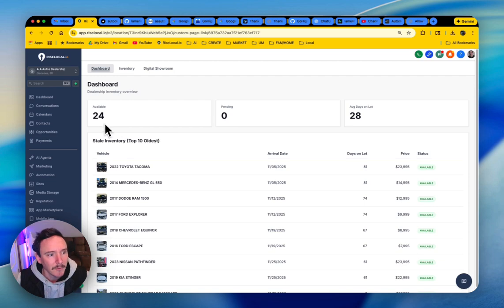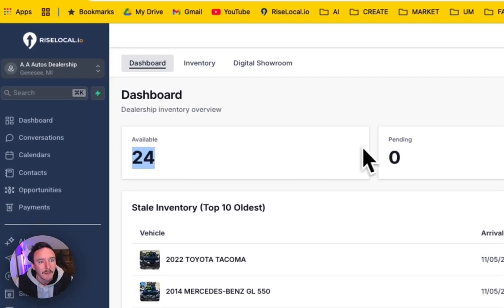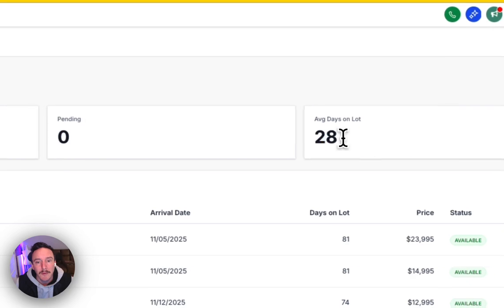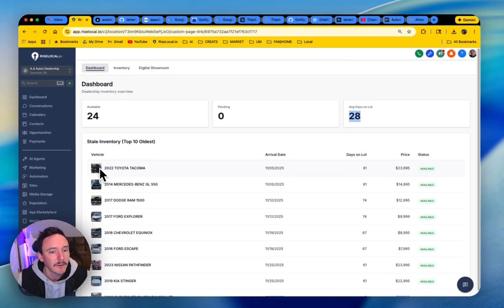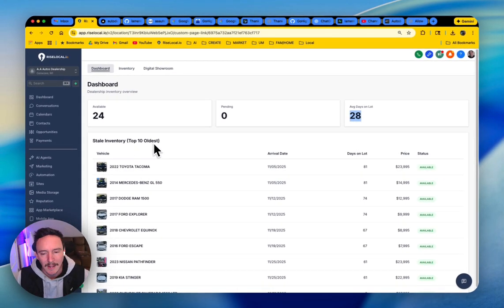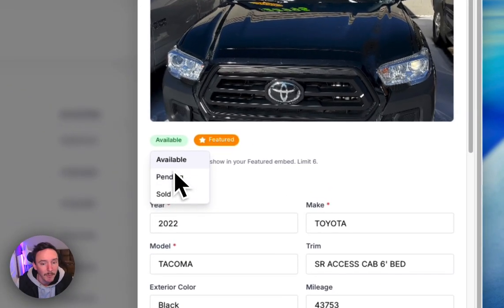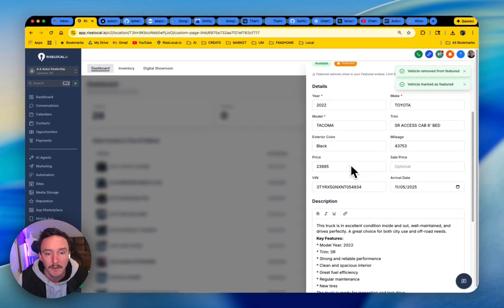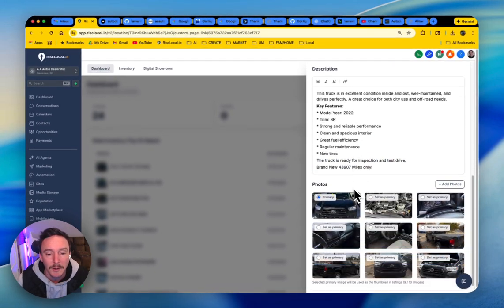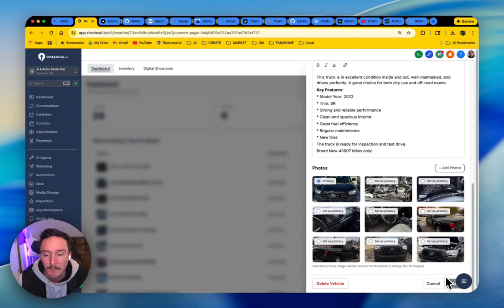On the dashboard, we have total available vehicles, pending vehicles, and average days on lot, as well as a section here with the 10 oldest, most stale inventory vehicles on your lot. If you click on any of these, it'll bring up this window where you can change them from available to pending to sold, and you can also mark them featured or not, and then save your settings. You can change any other detail about the vehicle, the description, add images, what have you. If you change anything, you'll hit save, and that will save.